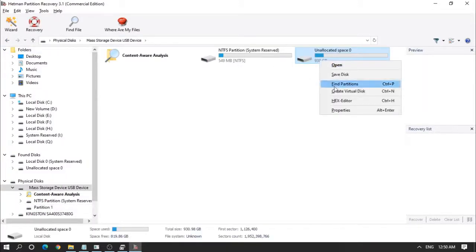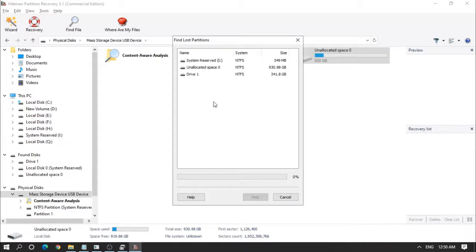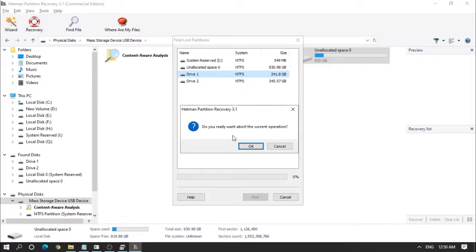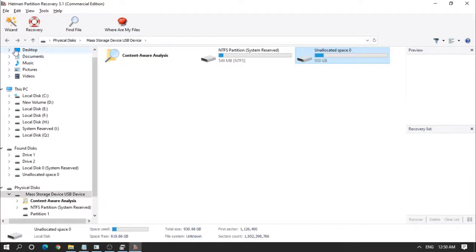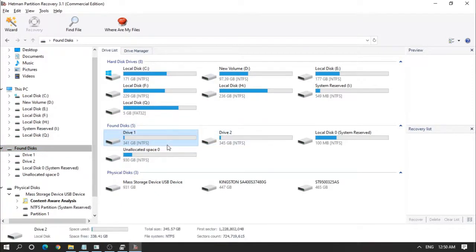What I have to do is click on find partition. When I click on find, you will see that there are four partitions: one is unallocated space, drive 1, drive 2, and the system is checking another drive. But my data was in drive 1, right? So I just double click on this. System prompt: do you really want to abort the current operation? Yes. Now you can see what happened. Here two drives were mounted, one is drive 1, one is drive 2.